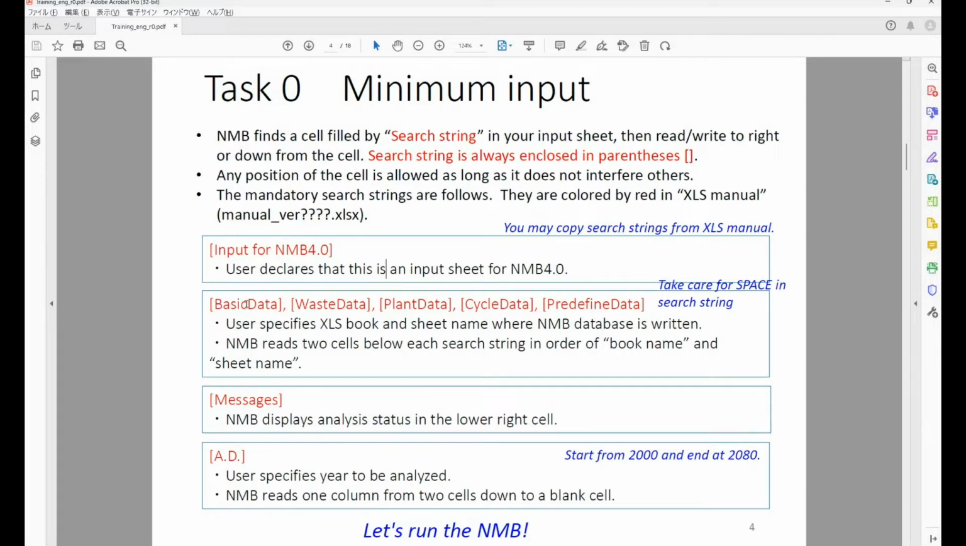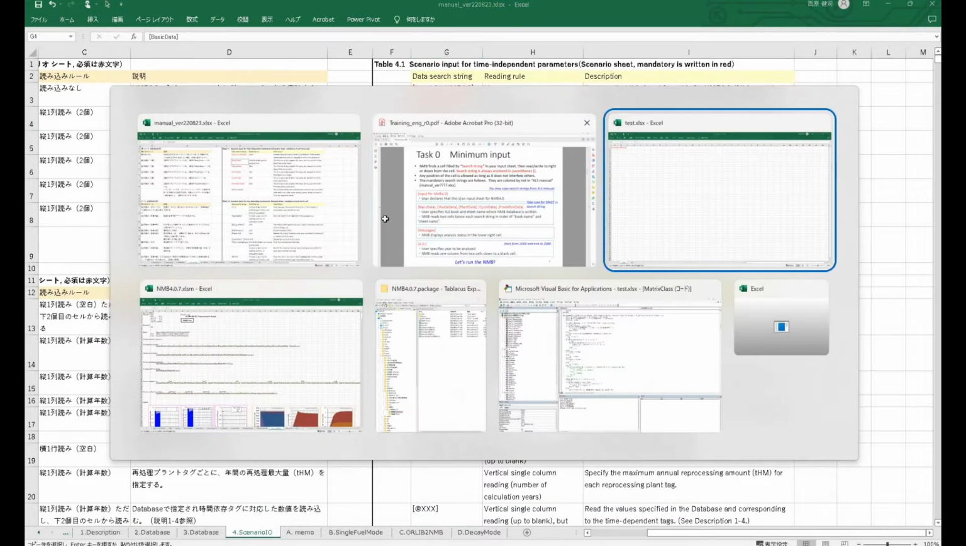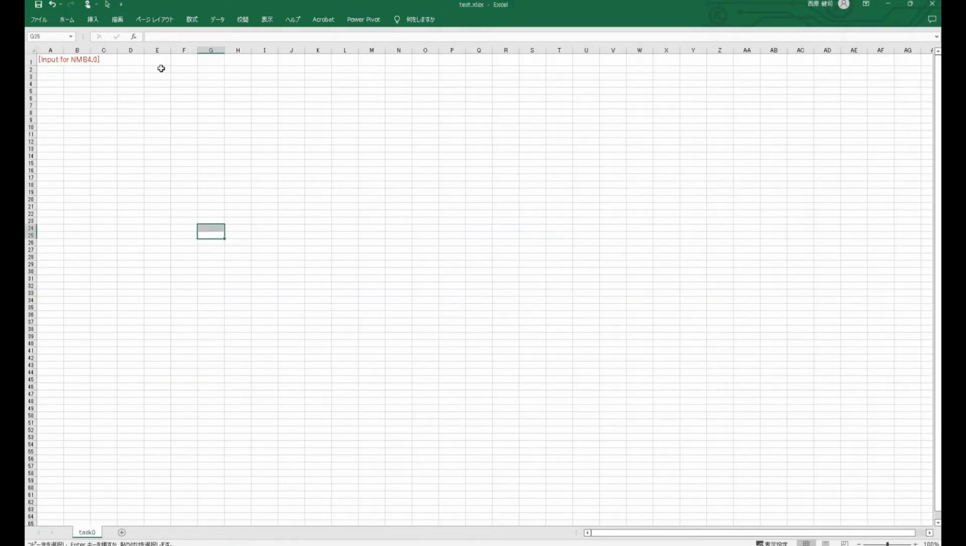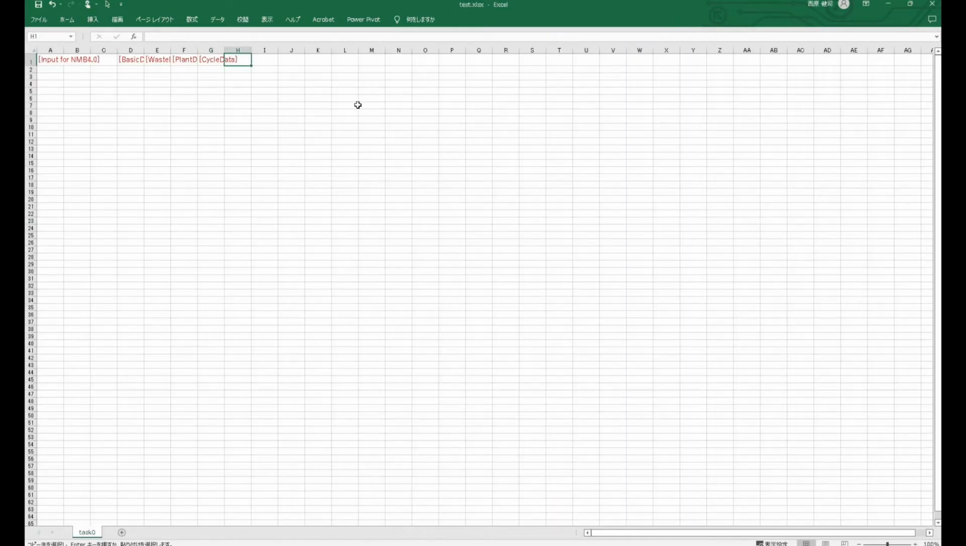And the next one is these 5 strings. At first, let's copy from the manual. Basic data to D1 cell. This is a good position. And waste data to E1. Plant data to F1. Cycle data to G1. And predefined to H1. I operate very quickly, so you can stop this movie and take your time.